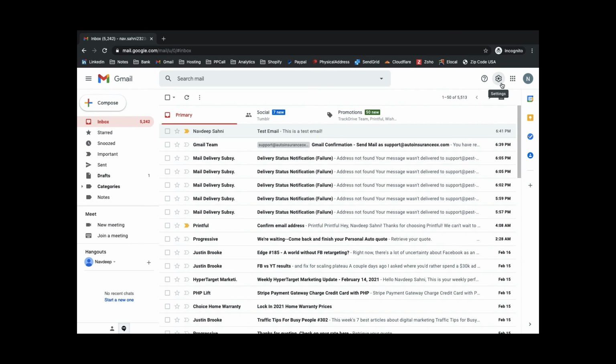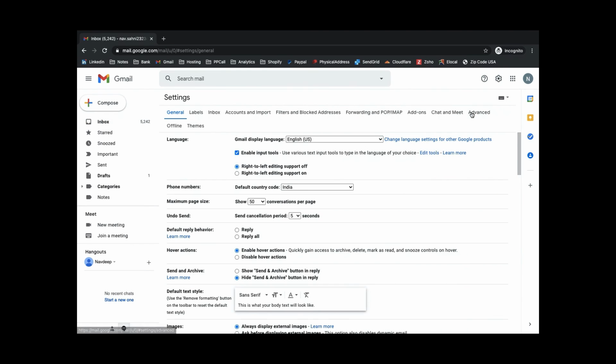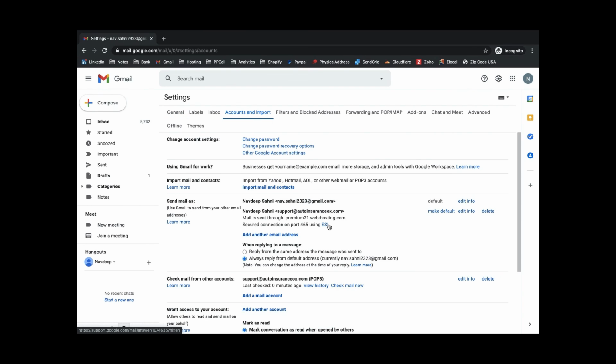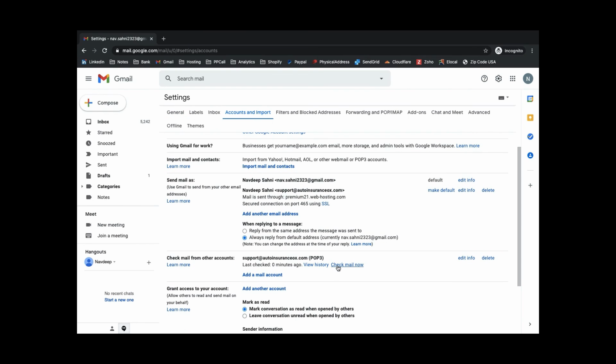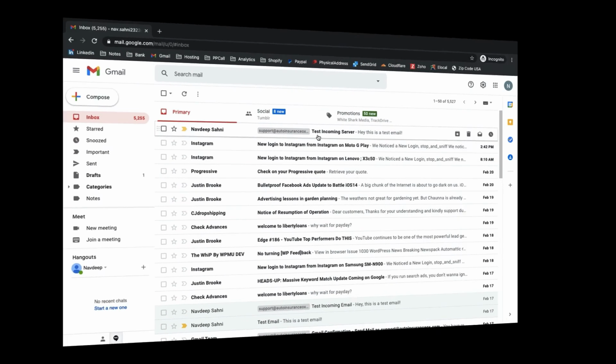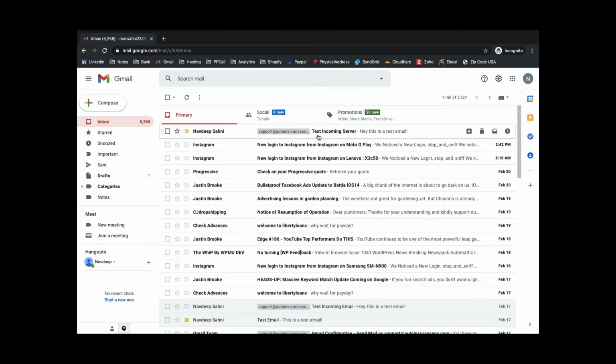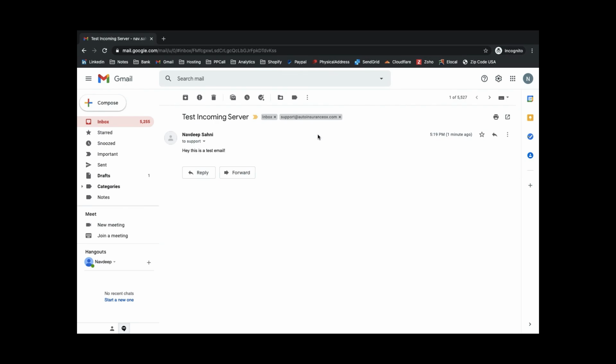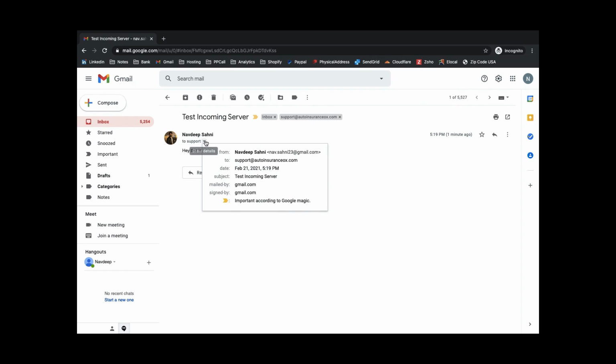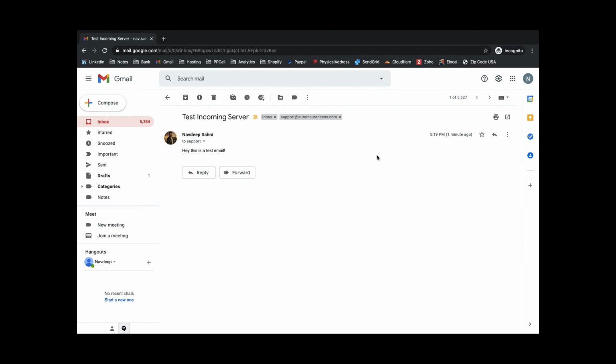For that, we'll go to settings, accounts and import. I'll check this email server. This will ping the email server and retrieve all the incoming emails. You can see that the email which we sent to support@autoinsuranceox has been received. This is a test email and subject line, and here we can see the flow. It came from this email address to support@autoinsuranceox. This is how we can link our business email with Gmail and use it to send and receive emails.